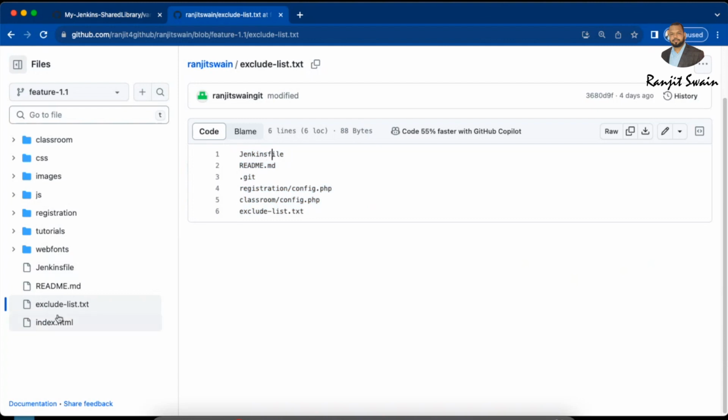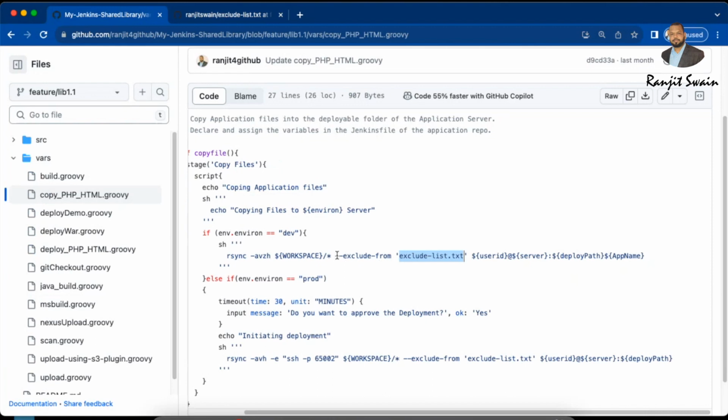What? This Jenkins file I don't want. This is not required for the application. This is also not required, and the Git folder is also not required. And some configuration, database configuration files, I don't need to be copied. So I have added them into this, and this exclude file itself I don't want to copy. So exclude hyphen list, okay. Here the command is exclude from, and whichever files you want, you put the list in the file and give it.